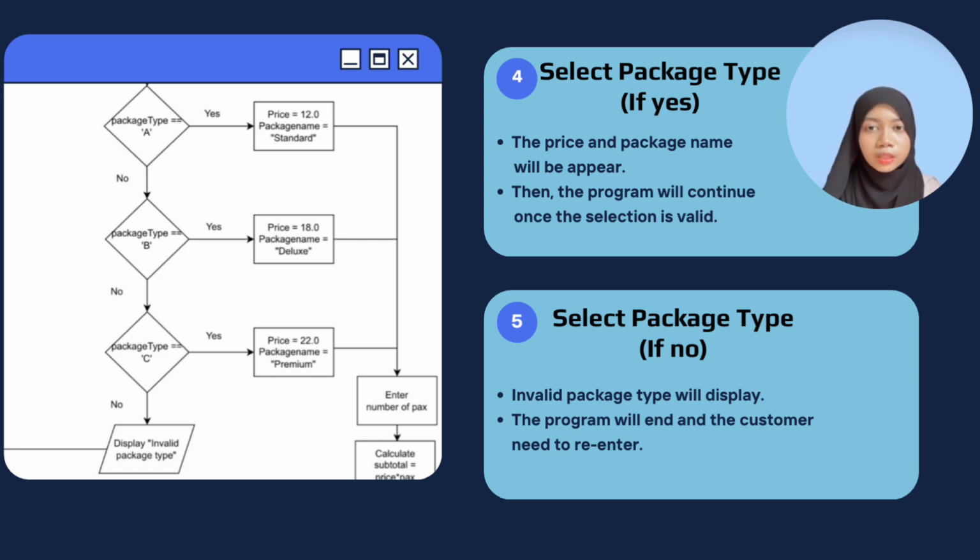If no, it means none of these match our package types, which is when the customer did not choose A or B or C. For example, they type something else. The program will display invalid package type, and the program will end, so they need to re-enter the program. But if they choose the correct package type, then the program will continue.